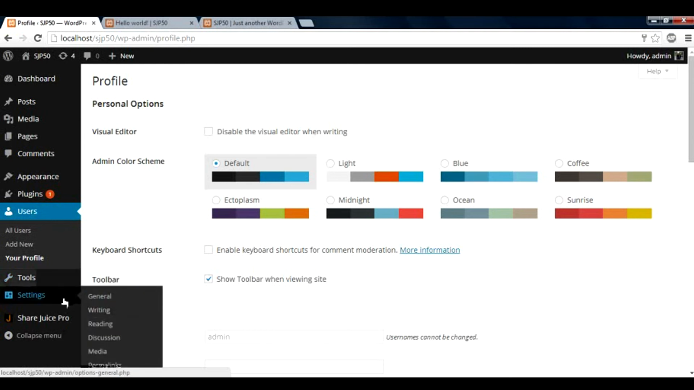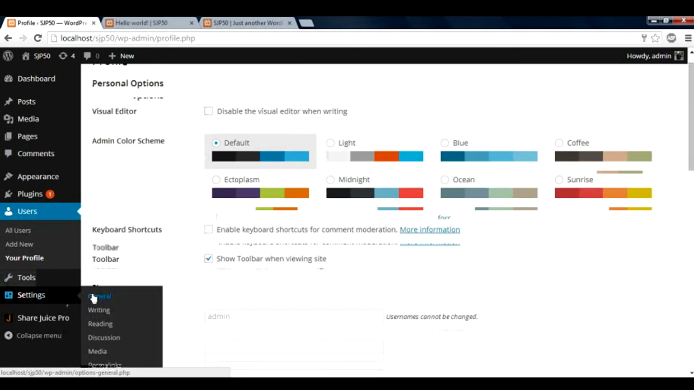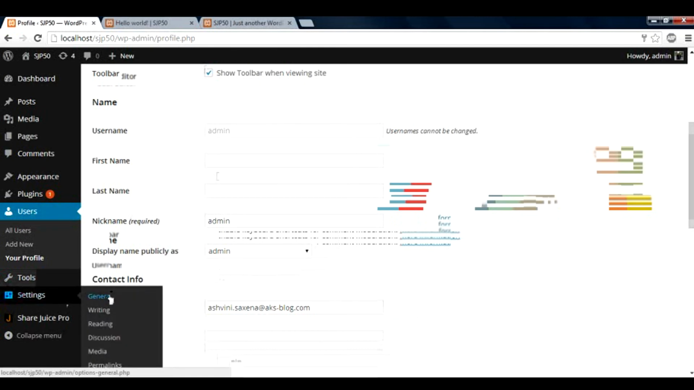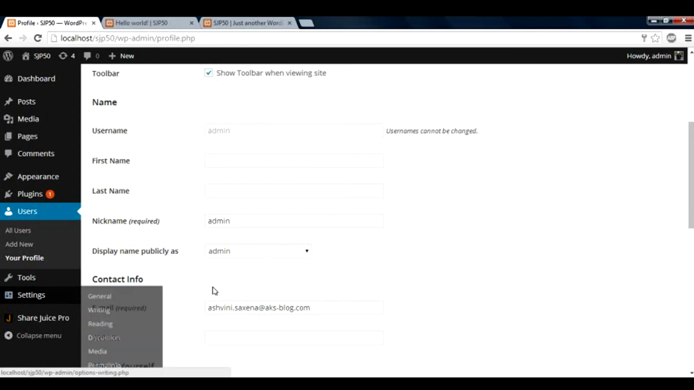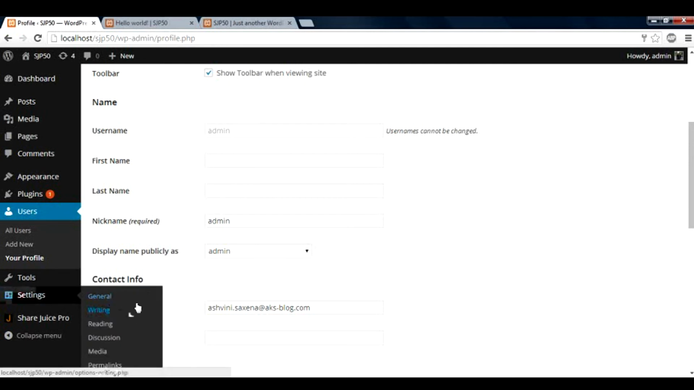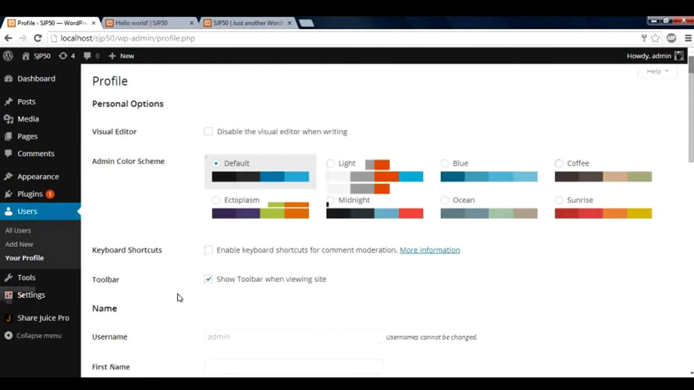Then there's something called settings. In the settings we have five kinds of menu options. There are general, writing, reading, discussion, media, and permalinks. Since this is a video about the dashboard, I would not go into individual settings right now. Just understand that it is all about how to administer your blog, and what are the options that you have related to your blog posts that you can view from this place. Then once you are done with this, now we can go and look at the update section.